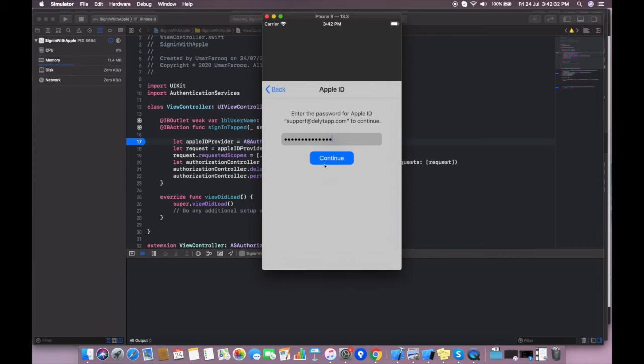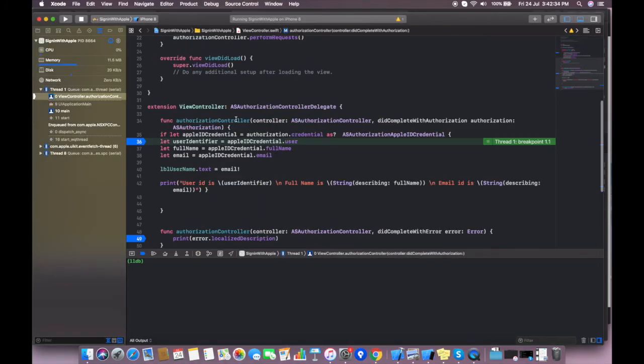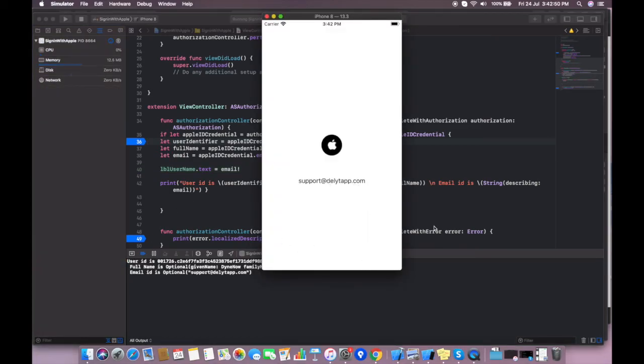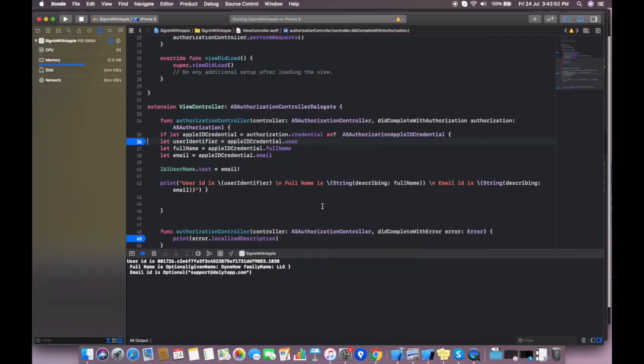Alright, it successfully authorizes and the callback arrives here. Now here you can see the identifier, full name, email. I set the email as the username. Now play. Here you can see that the label is set from the fetched Apple account.